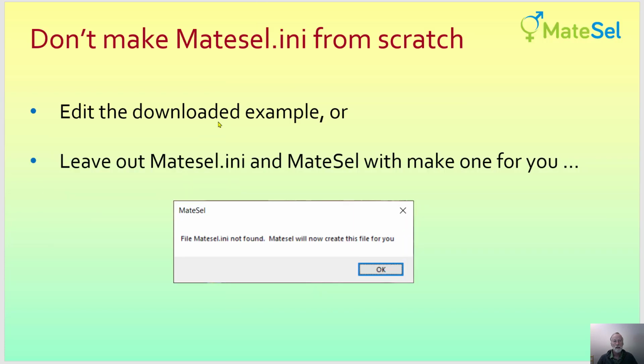So how do you prepare MateSel.ini? Well, you don't really prepare it from scratch. I wouldn't type it in from the beginning. Either edit the downloaded example or one of your own examples from another project. And what you can also do is completely leave it out from the run, and MateSel will make an instance of MateSel.ini for you to start from.